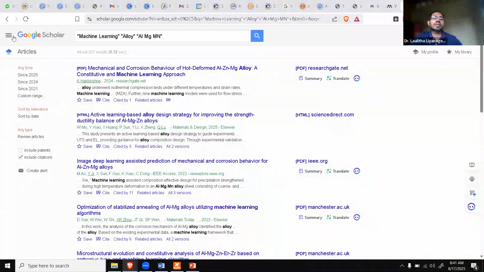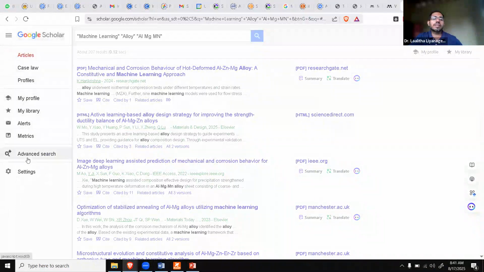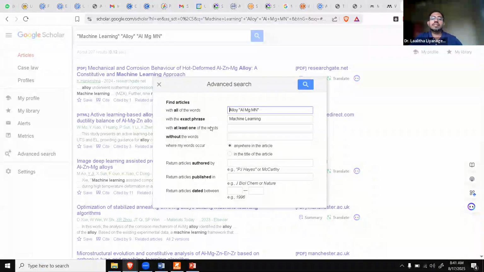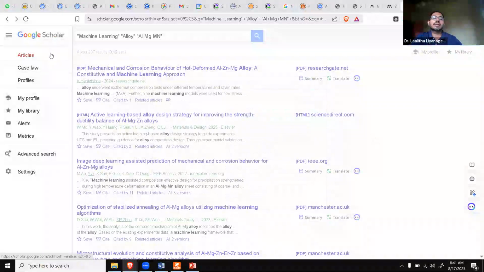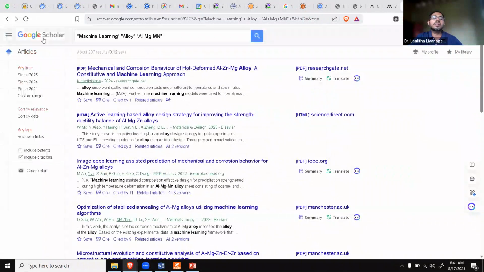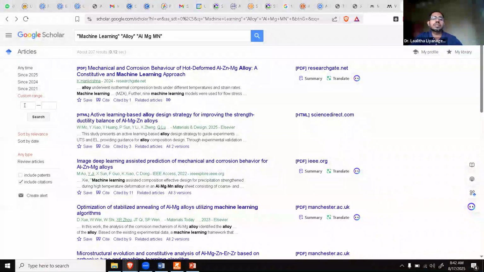You can also click here and go to the advanced search. If you go to the advanced search, you can say with all of the words, with the exact phrase, with at least one of the words, without words. So you can specify, right? Also, you can select anytime or custom range. So article range, you can select from which year to which year, right? So these can be done. And then you have these papers coming up, right?